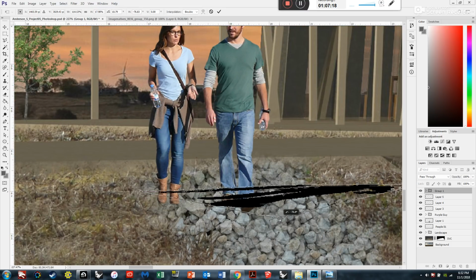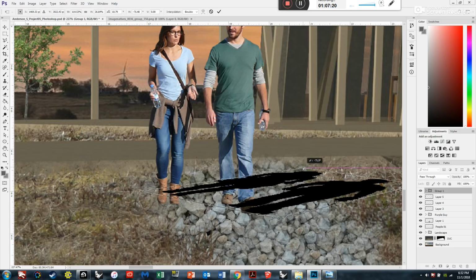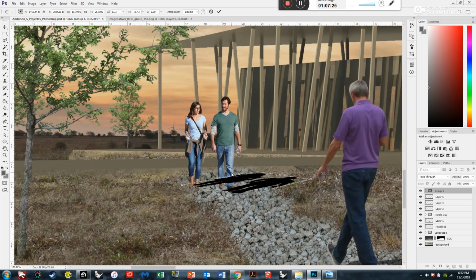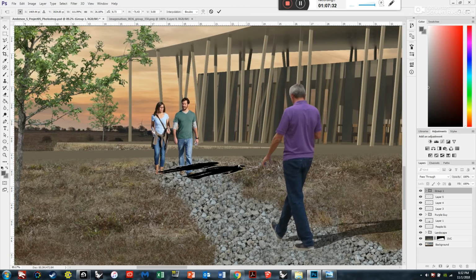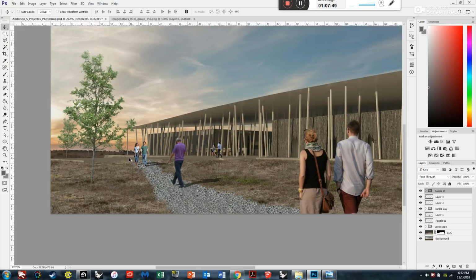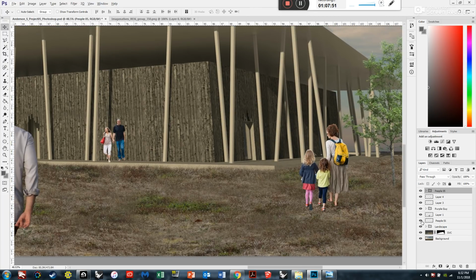Sometimes the making of shadows can be a bit tricky with multiple people. You just have to do your best here to make it look realistic, and you want to match the angle of the shadows of different people. So just get that as good as we can get it there, and we'll group these guys. So just like that, adding shadows.